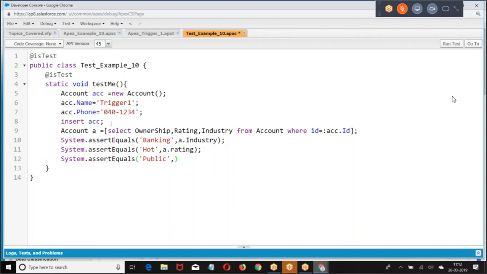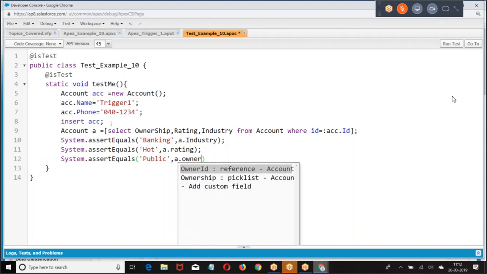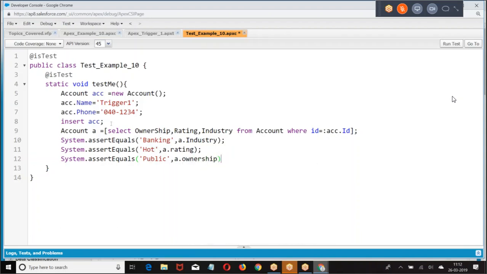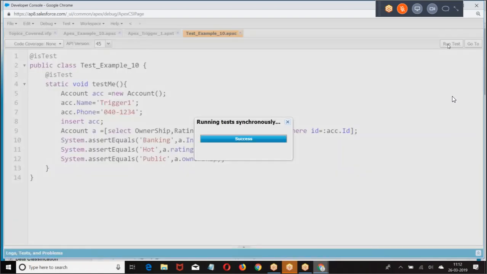Now I have not mentioned this data. This data should be set by the trigger. If at the back end the trigger is working properly, this is the data which should be set. Am I right or wrong? When I am inserting the record, if the trigger is running properly, the following values will be set by the trigger. Run the test.